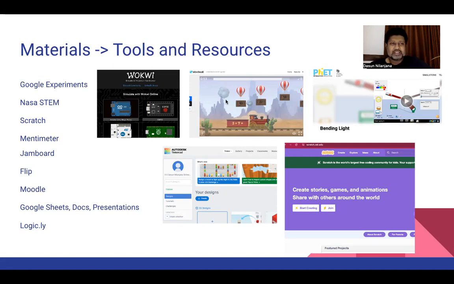One thing is NASA STEM, and Scratch, which I'm using for interactive games, interactive simulations, and interactive programming. Mentimeter is for feedback-based presentation, and Jamboard for collaborative commenting and sharing ideas. Flip is for video commenting. Moodle I'm using for assignments and assessments, and Google Sheets, Google Docs, and Slides are used for collaborative work, and Logic.ly for logic gate drawings.